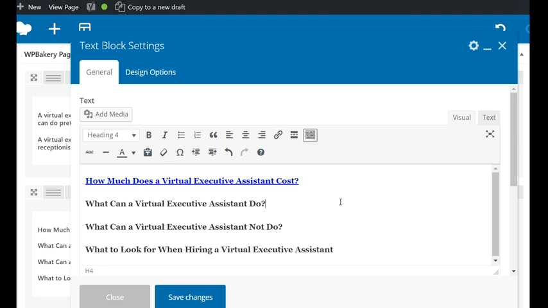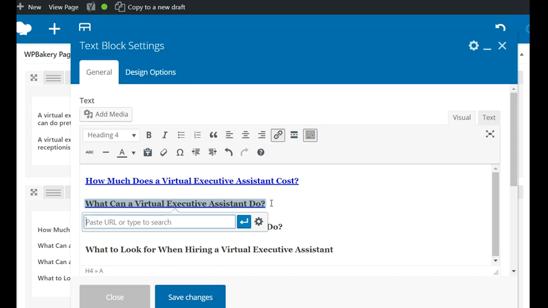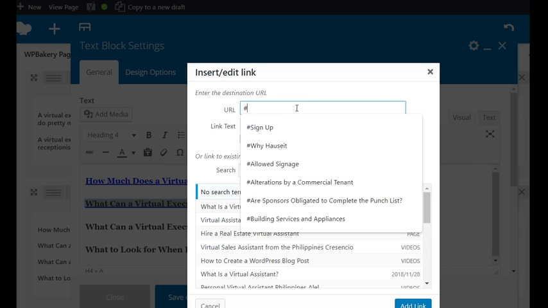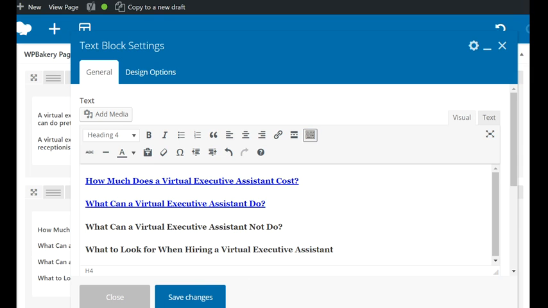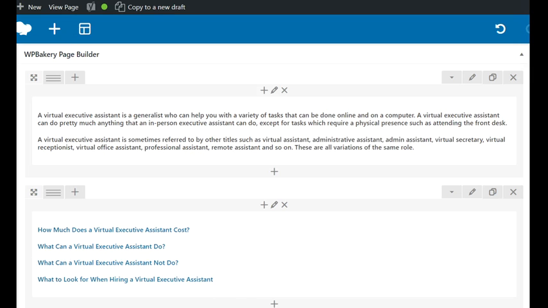Anyway, that's what it looks like. You want to do the same for the rest. Let's just do one more example together. Put a hashtag in front. Add link. Done that. Hit save.